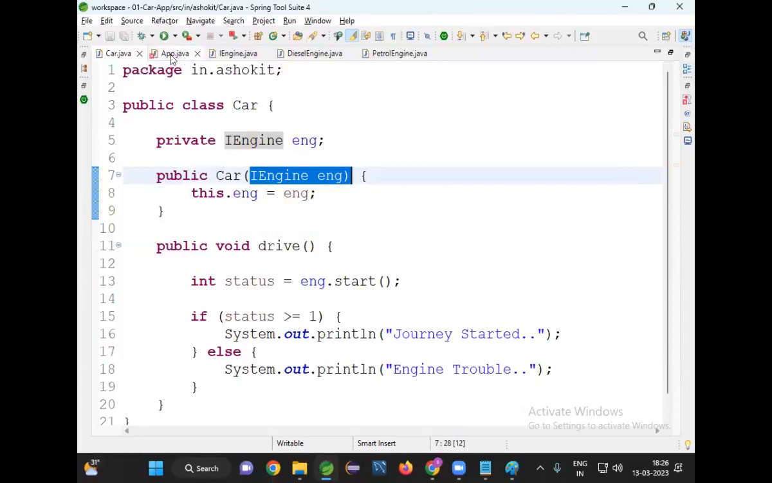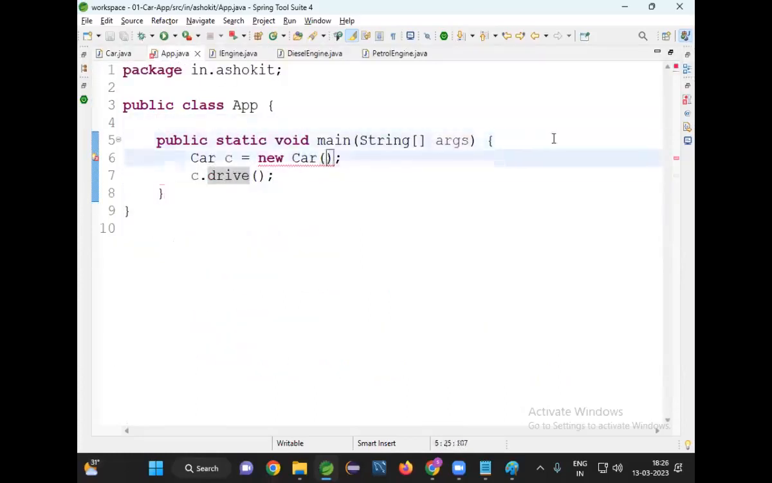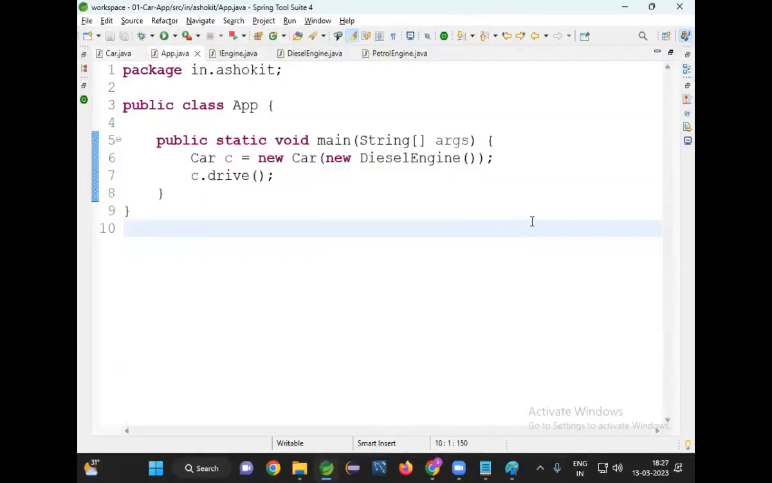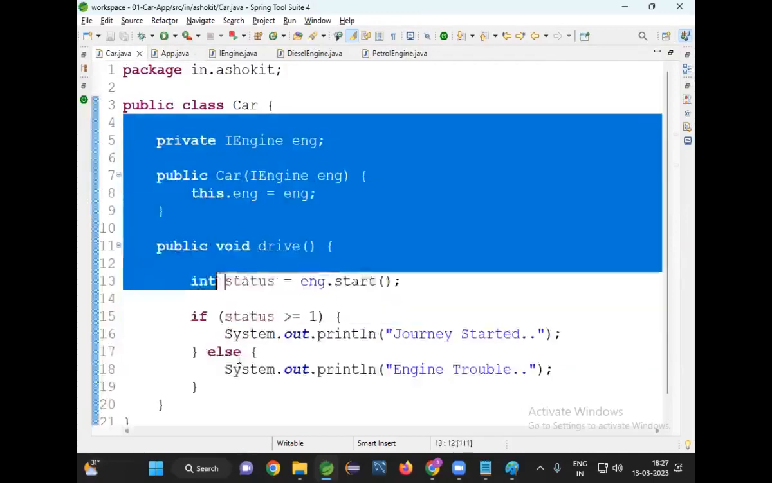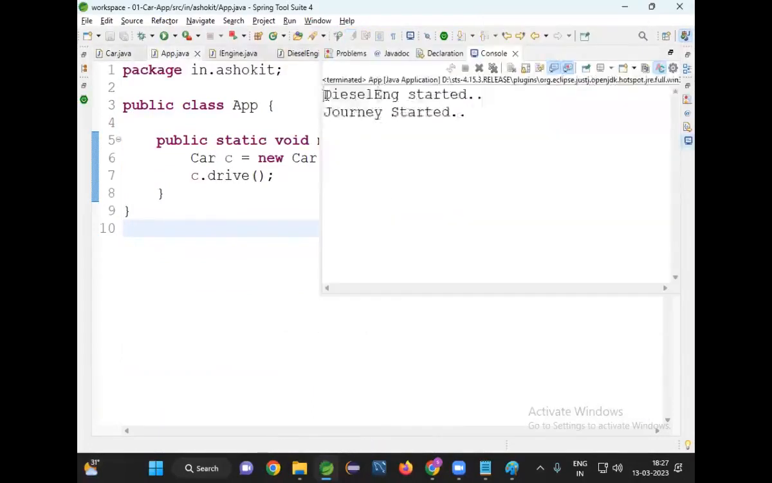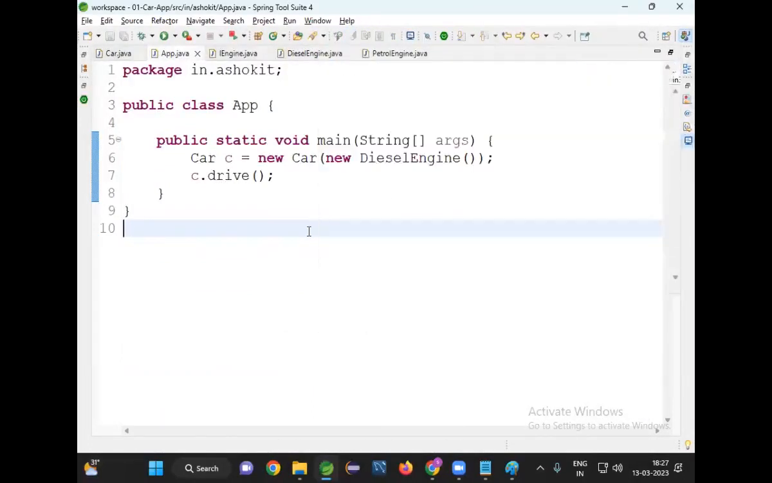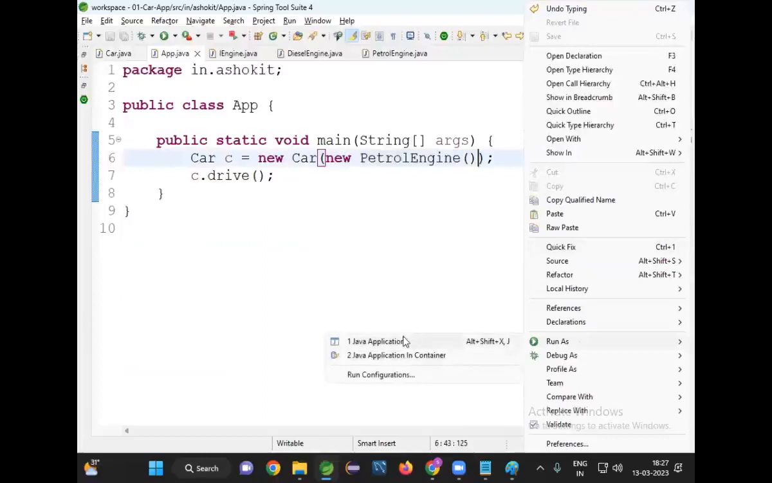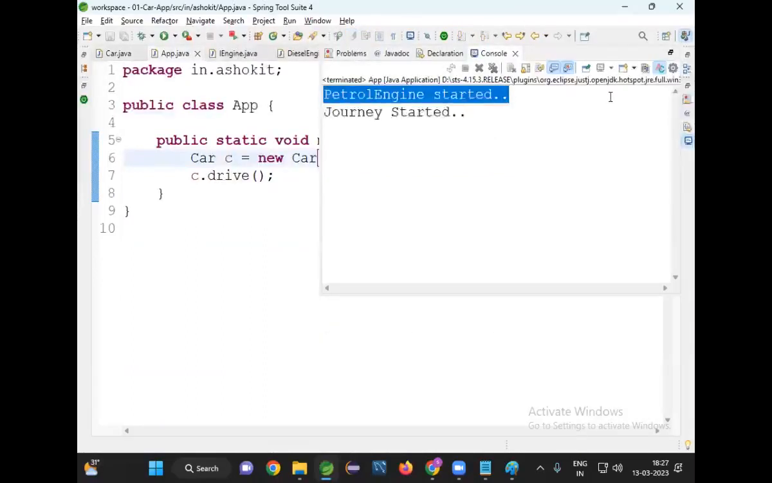Now, the people who want to use my car, they need to create the object and they need to pass the engine object as input for my car. Now, without modifying the car, can I change the engine? Yes or no? Now run this, run as a Java application. Which engine started? Diesel engine started. Now I will change here from diesel engine to petrol engine. Run my project, run as a Java application. Which engine started? Petrol engine started.